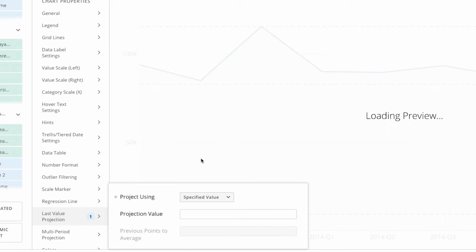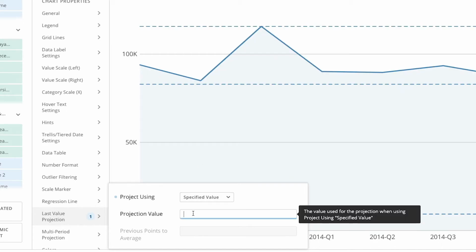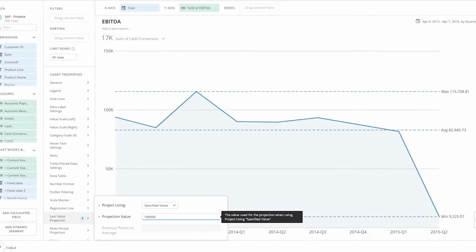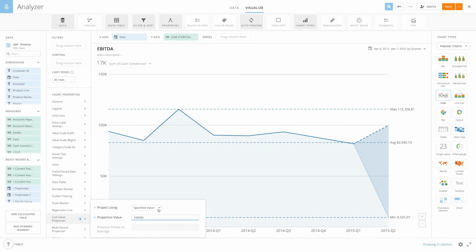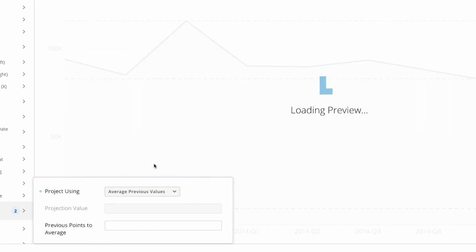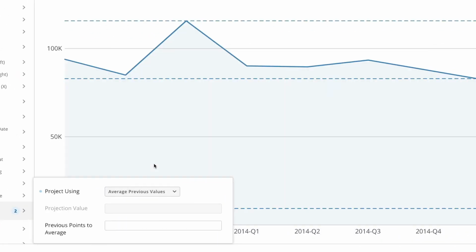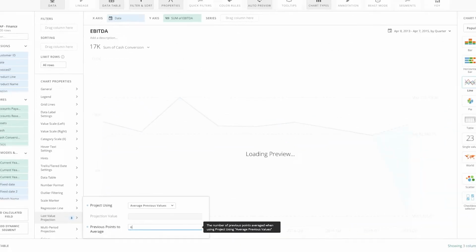Select Specified Value, then enter in your projected value. In this case, let's suppose it's 100,000. You could also use other options, such as averaging your previous values. Let's say I wanted to use the last 6 previous quarters to forecast. Enter in your 6 and your projection adjusts.